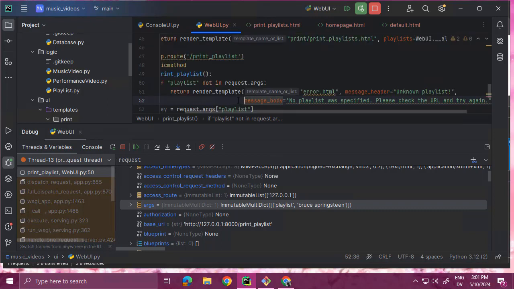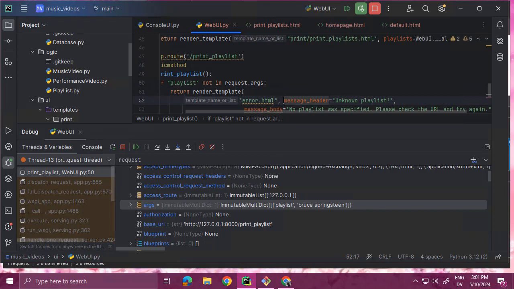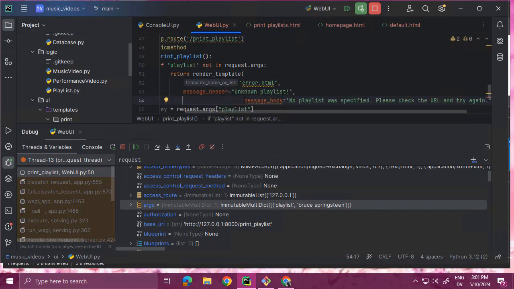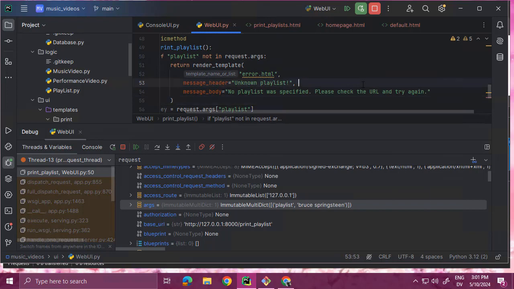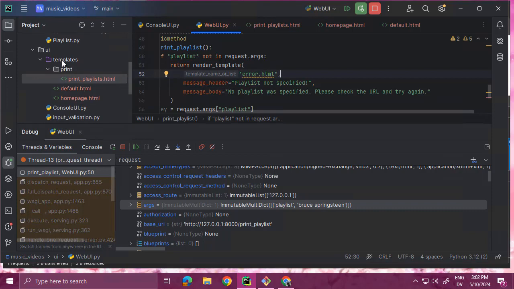And then I'm going to put that on a different line. And let's put this on a different line as well. So I'm just going to split this across multiple lines here. Okay. All right, so I have a message header and a message body. Let's go ahead and make an error template. And this should be playlist not specified. All right, so let's go ahead and make an error template in the root of our templates folder.